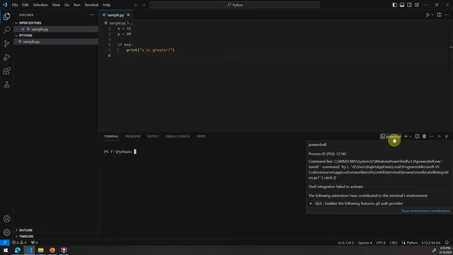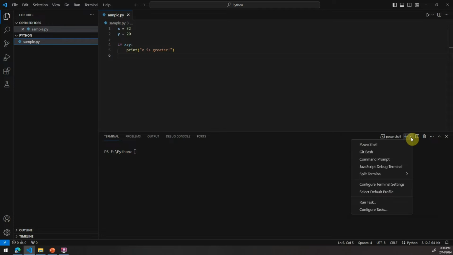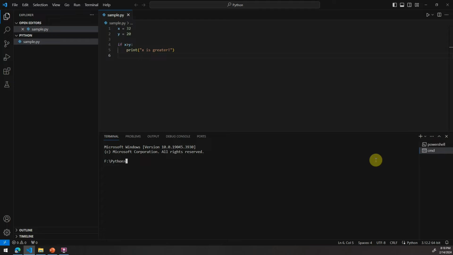If you are not comfortable with PowerShell, you can just click on here and you can go to a command prompt. Mac users will get the option for terminal, that is the Mac terminal. Windows users will have these two options. It's fine to execute in PowerShell or in command line. It depends which interface you are comfortable with.